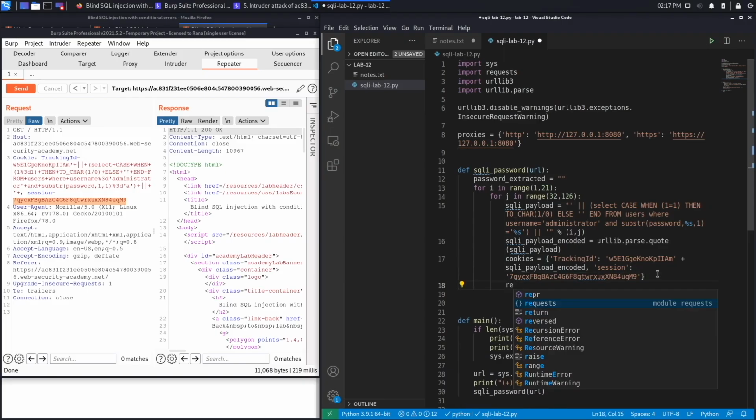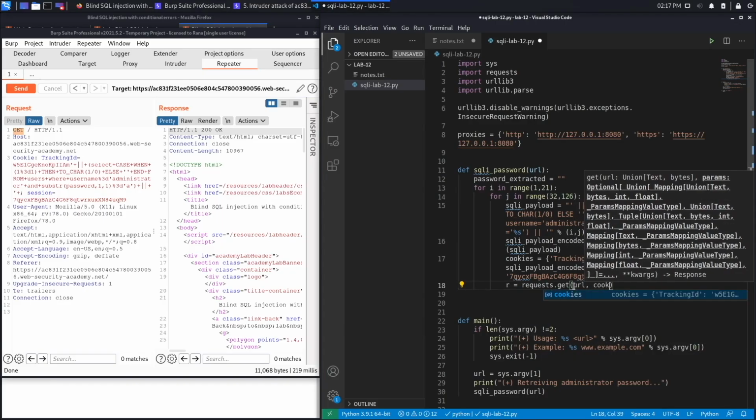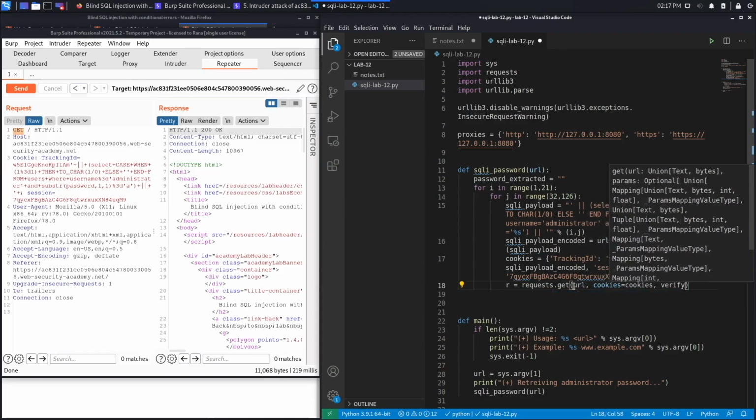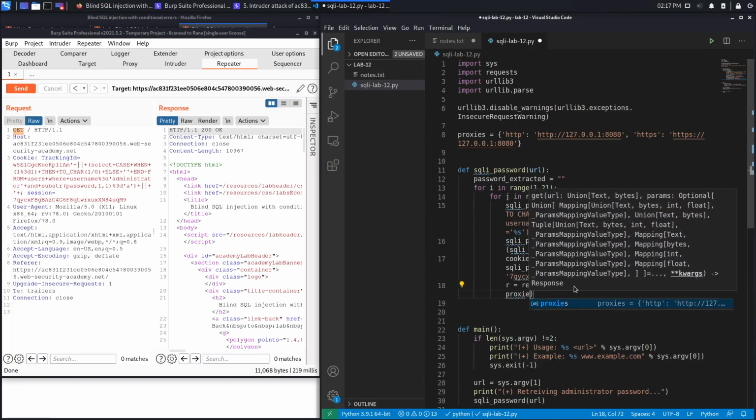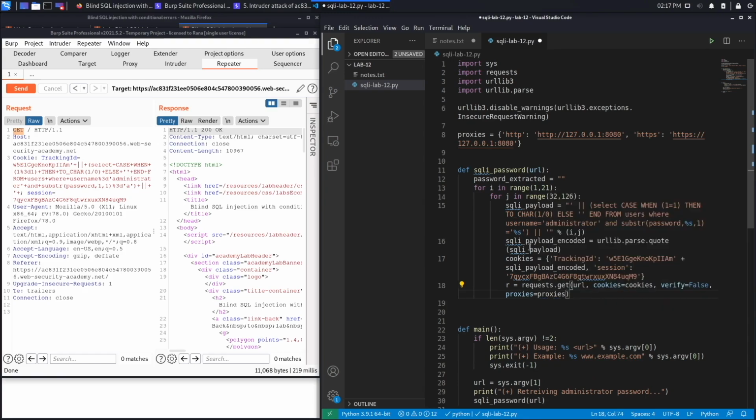Okay, and then we make our requests. So it would be r is equal to requests.get, and the reason we use get is because it makes a GET request over here. It would be the URL, cookies equal to cookies, so the ones we just set, and then verify equal to false. We don't want to verify certificates, and proxies equal to proxies, so that all the requests it makes get sent to my Burp proxy in case I run into errors and I need to debug it.